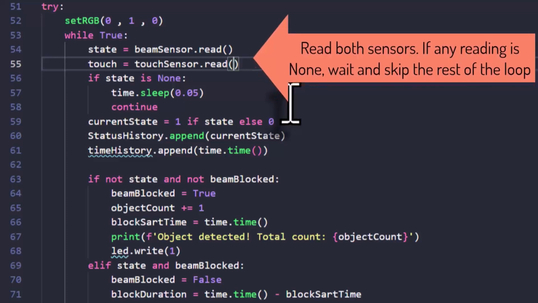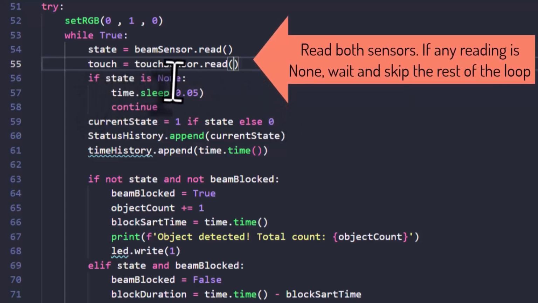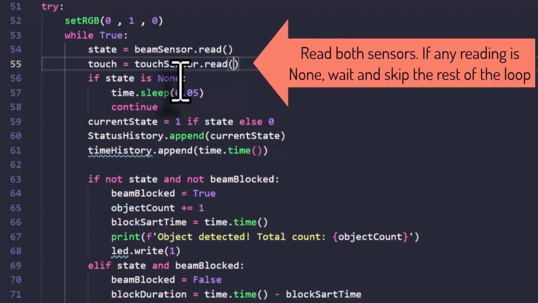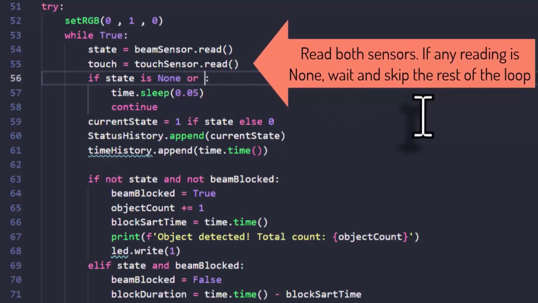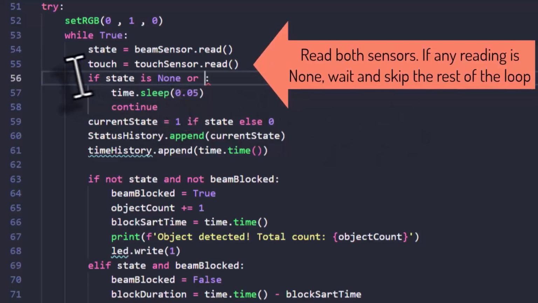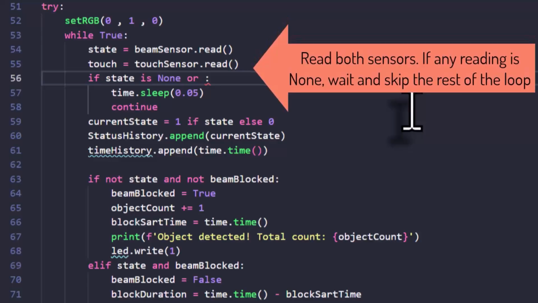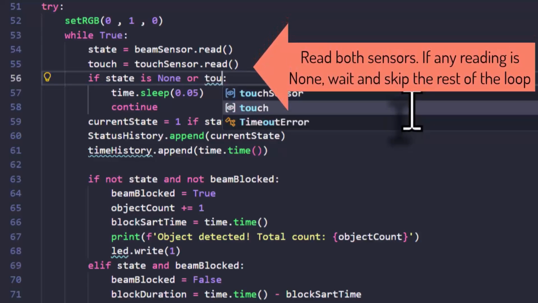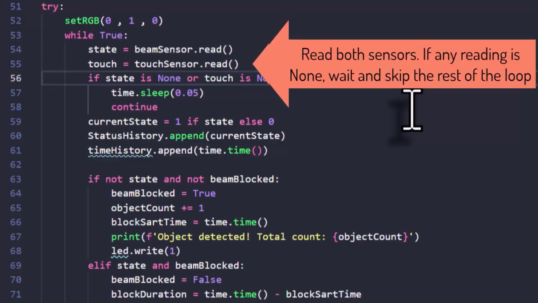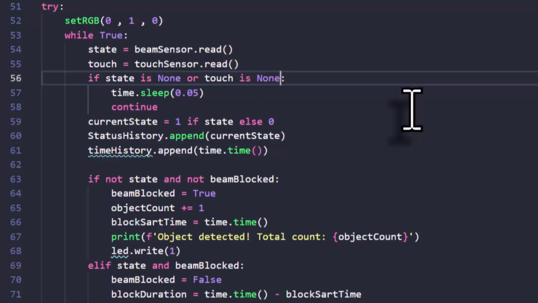Now I'm going to say if state is None. Because today we added this touch, instead of only saying state, I'm going to say if state is None or touch is None, then time.sleep(0.05), and after that continue. With this if condition, we read both sensors. If any reading is None, we wait and skip the rest of the loop.